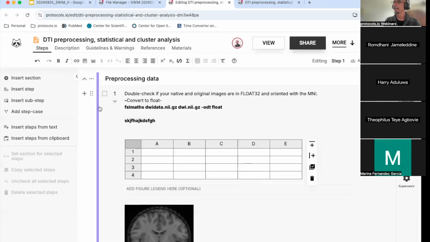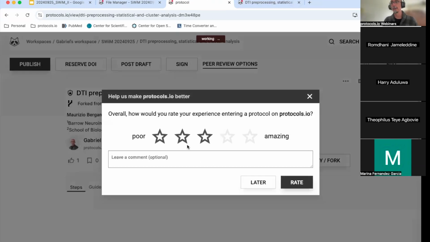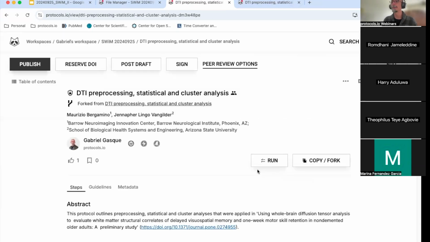So this is the editor. This is where I can change my protocol. If I click view, I'm going to go to the viewer. So I will see how my protocol looks. So this is my own fork of a protocol created by somebody else.